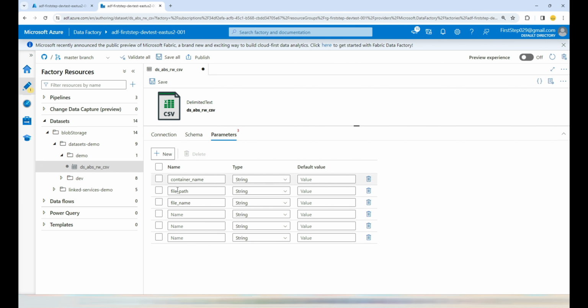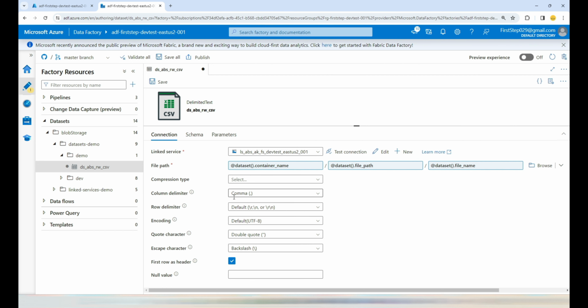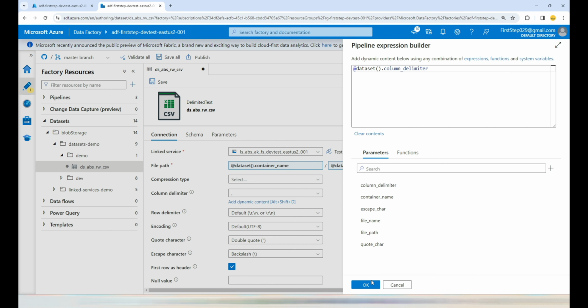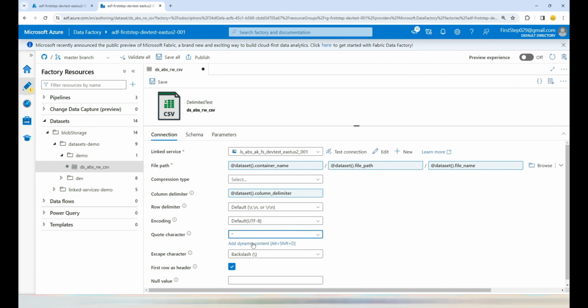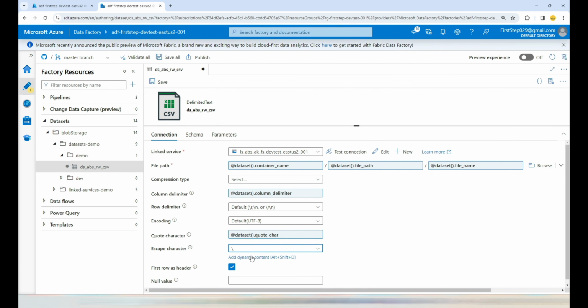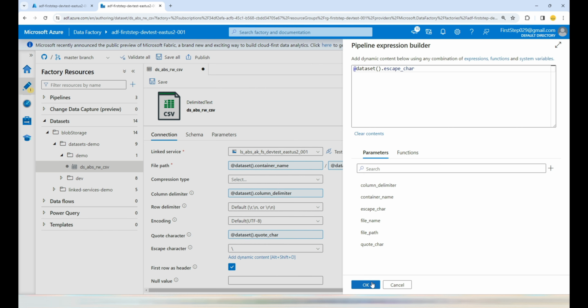Let's come to parameters and create three more parameters. The first one is column delimiter. The second parameter is quote char. The third parameter is escape char. Let's come back to the connection. Hit column delimiter, add dynamic content, column delimiter. Quote character, add dynamic content, and then quote char. Escape character, add dynamic content, and then escape char.